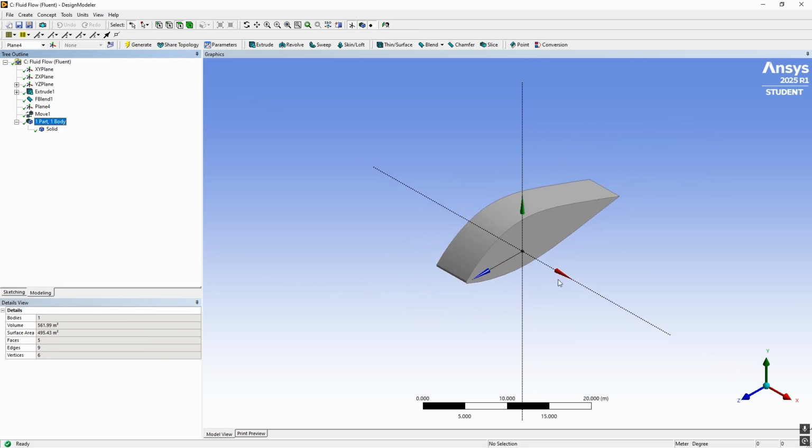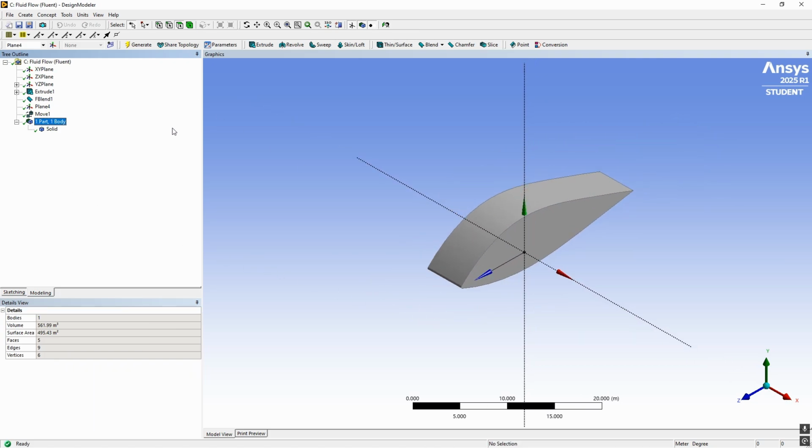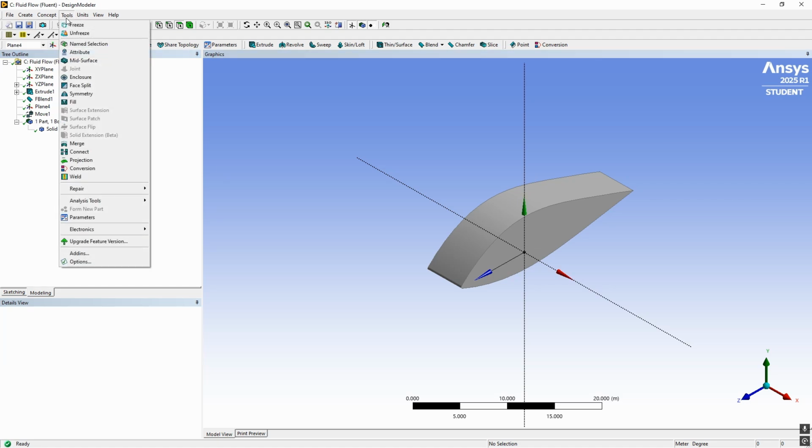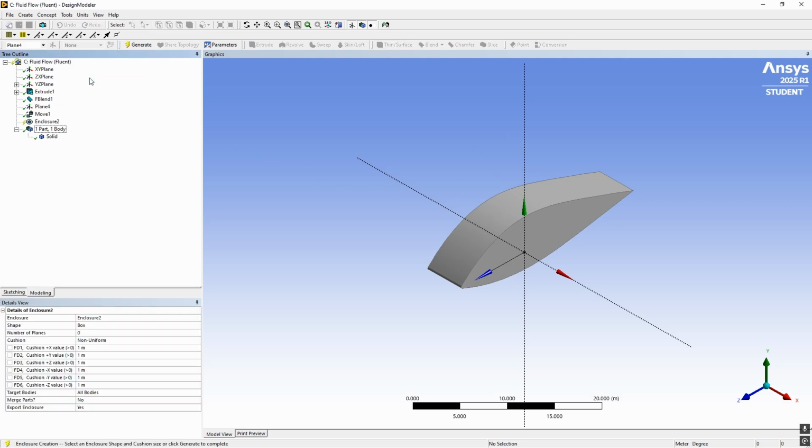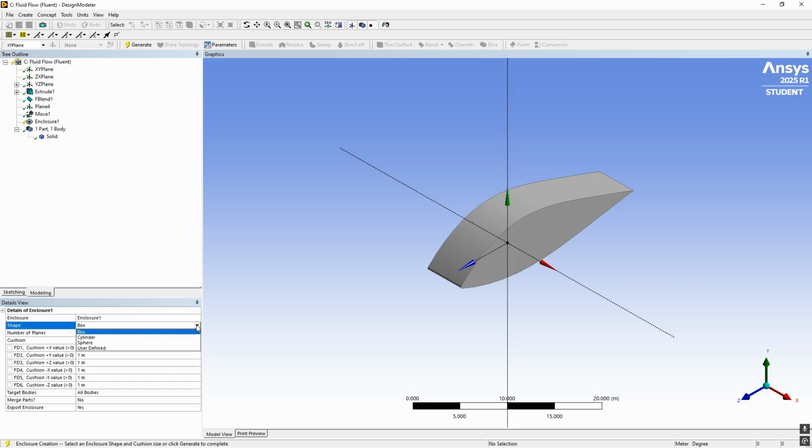Now, let's learn about the enclosure. I talked about this at the start of this video. The enclosure tool allows us to build a wind tunnel around our object, or mimic a wind tunnel. When we look at the enclosure, we see the name of our enclosure, the shape of our enclosure. We can define different enclosures and our lengths. The target bodies also allow us to build an enclosure around a single body if we have, for example, multiple bodied objects that we are trying to run a simulation on.